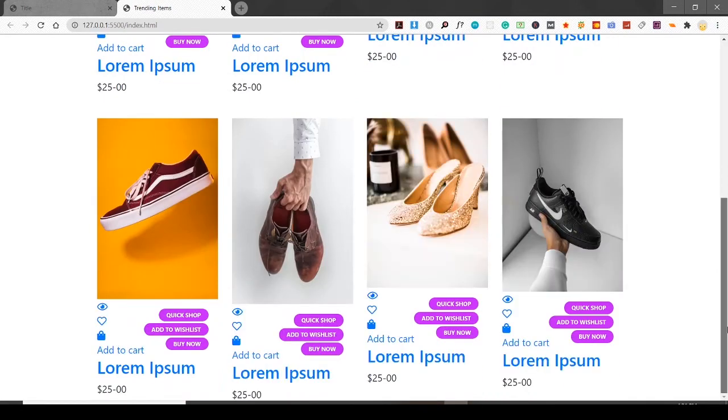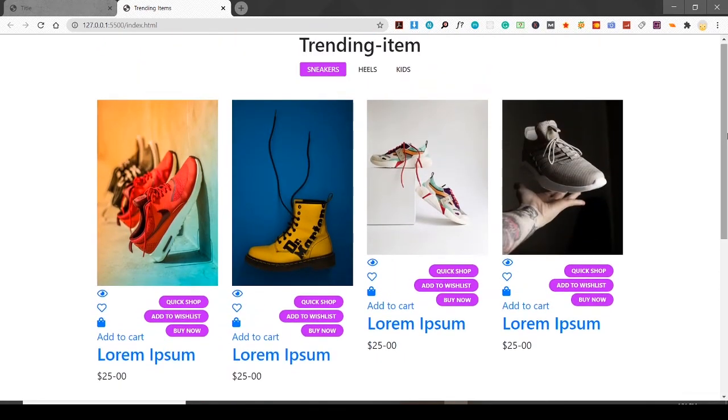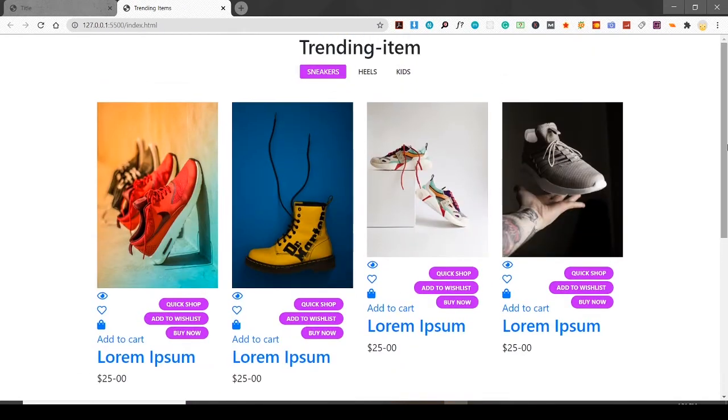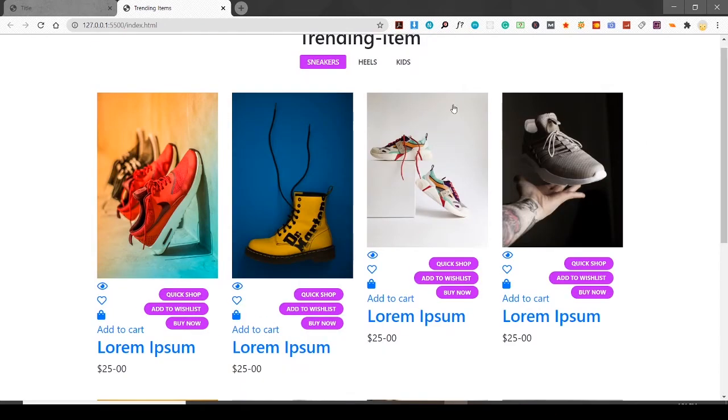Okay, it is working upon the images. As I've told you, the image size is 550 width and 750 height. Some of my images are not within this dimension, but the dimension of the image is 550 on the x-axis and 750 on the y-axis. Keep it in mind and set it for you guys. Now this is the sneaker section. We are done with the sneaker section. Now we have to work on the heels section.